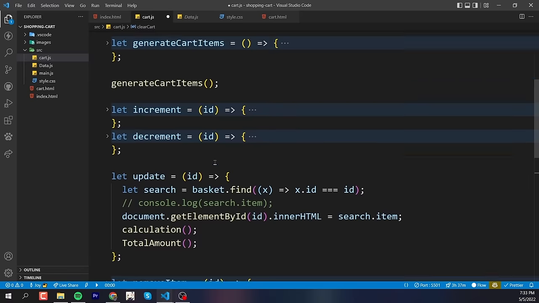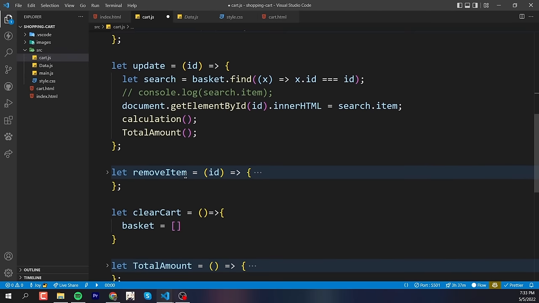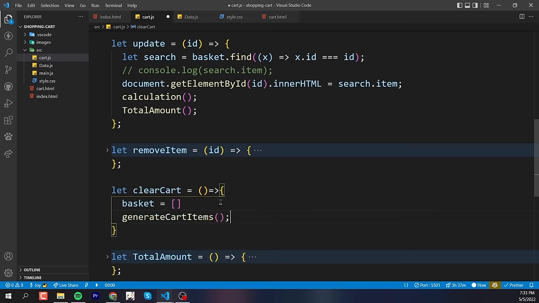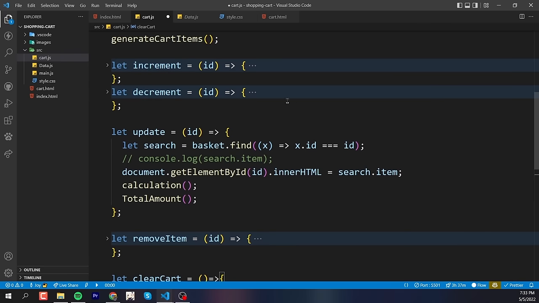In order to re-render the screen, do you see this generate card items here? Copy the thing, scroll down and put it here like this, okay? Done. Next up, guys, we also need to update the local storage as well. So in order to update the local storage, just open the decrement or the increment like this, okay?